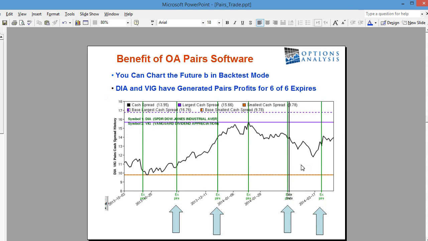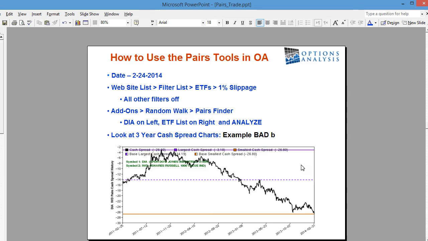I'm going to show you later that DIA and VIG have generated pairs profits for 6 of the last 6 expiration dates. The green line in this chart is where the expiration date was and what happened inside the cash spread chart prior to that expiration date. If we were near orange, we should trade to go to purple, and if we're near purple, we should trade to go to orange.